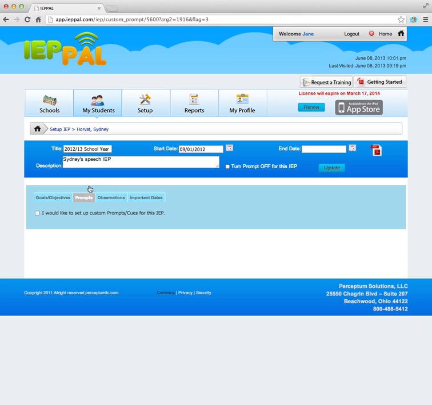So you can see there's quite a few ways to leverage prompting within IEPPal, and you're able to custom define how you want your IEPPal installation to behave and work with prompting and queuing.